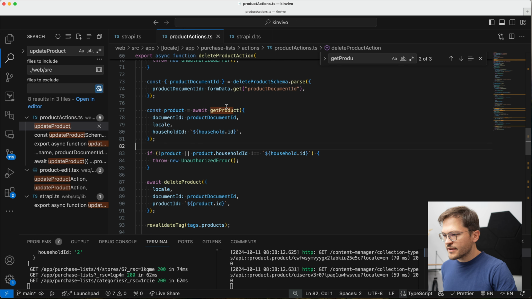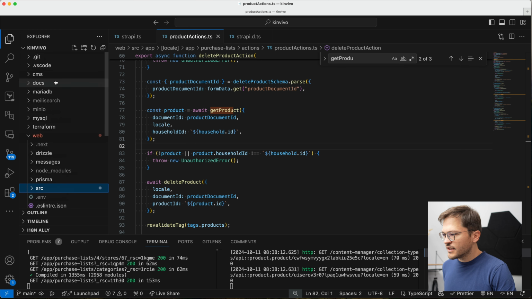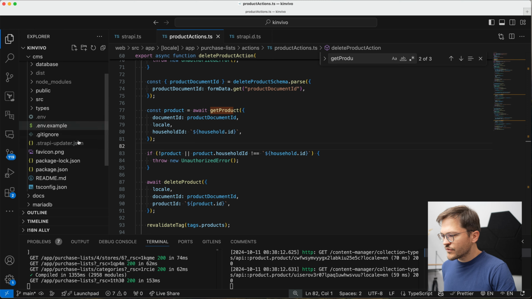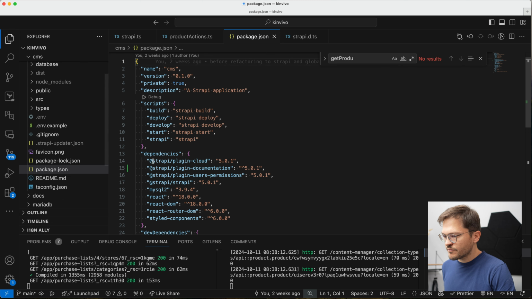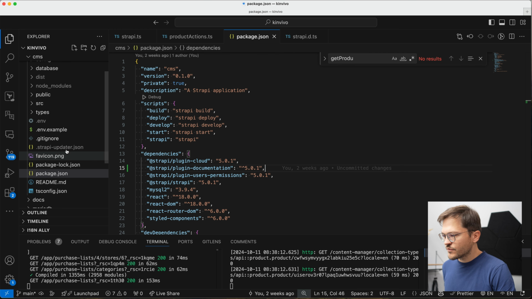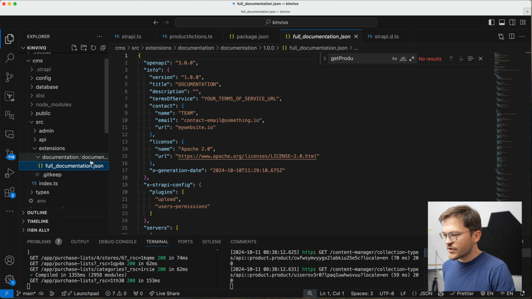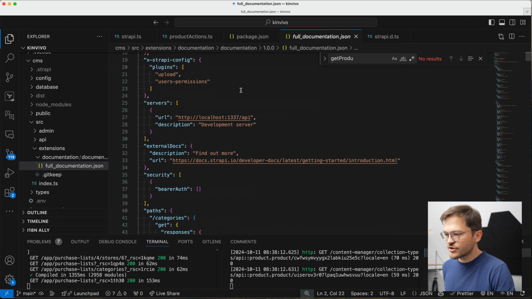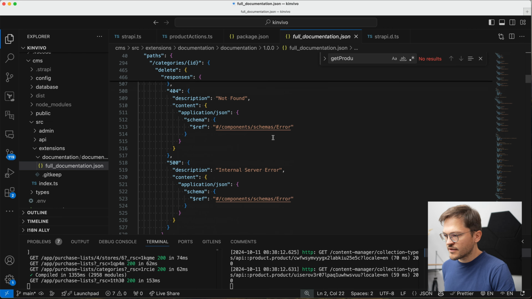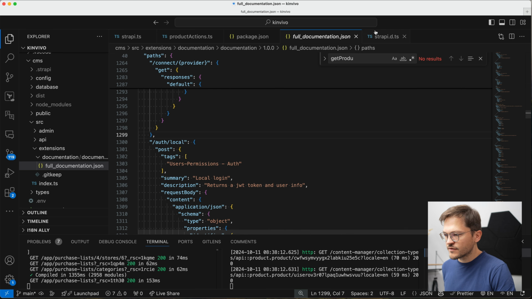And I don't need to do anything for that. The only thing that I need to do to get that done is in the CMS, so in Strapi, you need to install a certain package, which is the plugin documentation. What this plugin documentation does is, in source, extensions, documents, it generates the full documentation JSON, and this is an OpenAPI specification. As you can see, here's all the OpenAPI specifications.